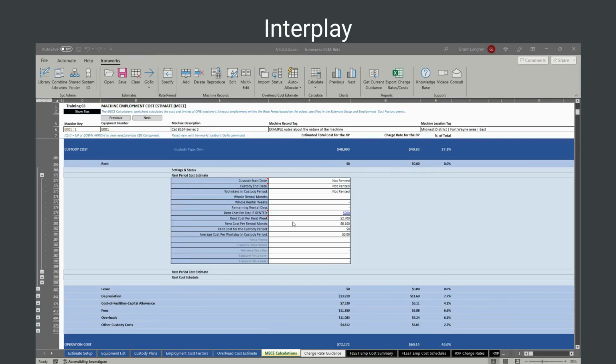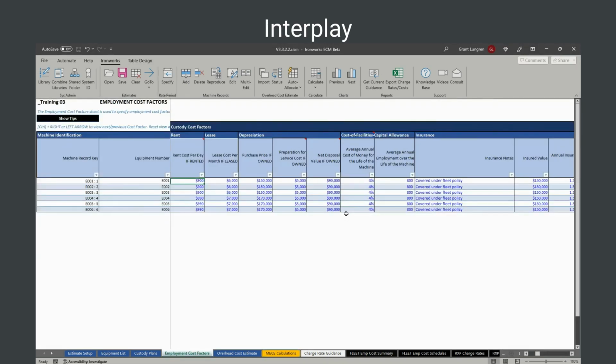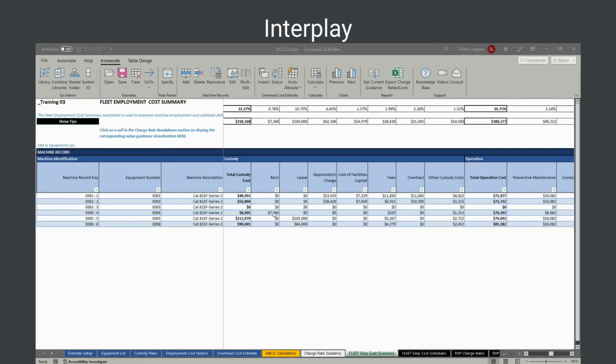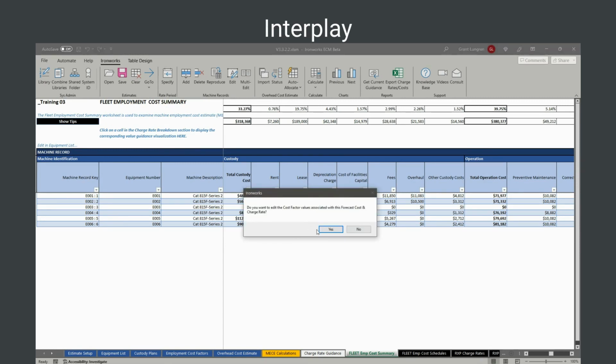The Employment Cost Factors sheet is linked to the MEC calculation sheet. This way, you can quickly navigate between calculation details and cost factor values by simply right-mouse clicking on the cost factor value of interest. To return to the MEC calculation sheet, just click on its tab at the bottom of the screen. Likewise, you can navigate from the Fleet Employment Cost Summary sheet to the Employment Cost Factors by right-mouse clicking on any total cost or charge rate cell.